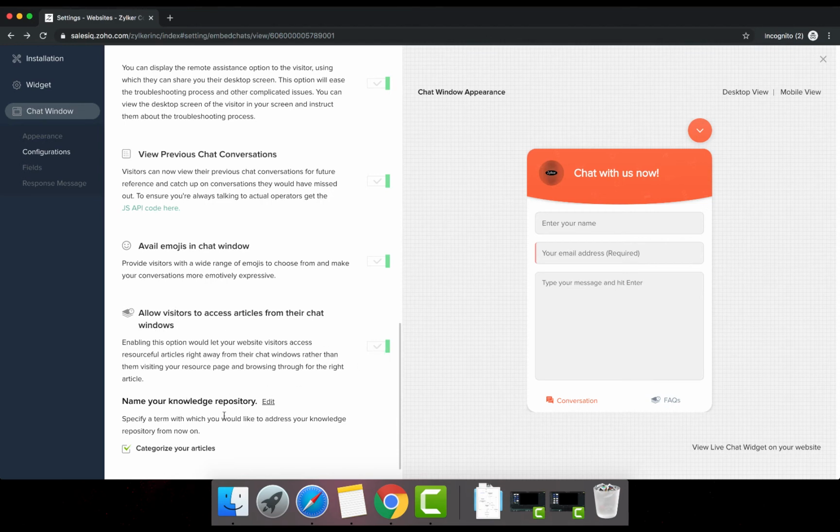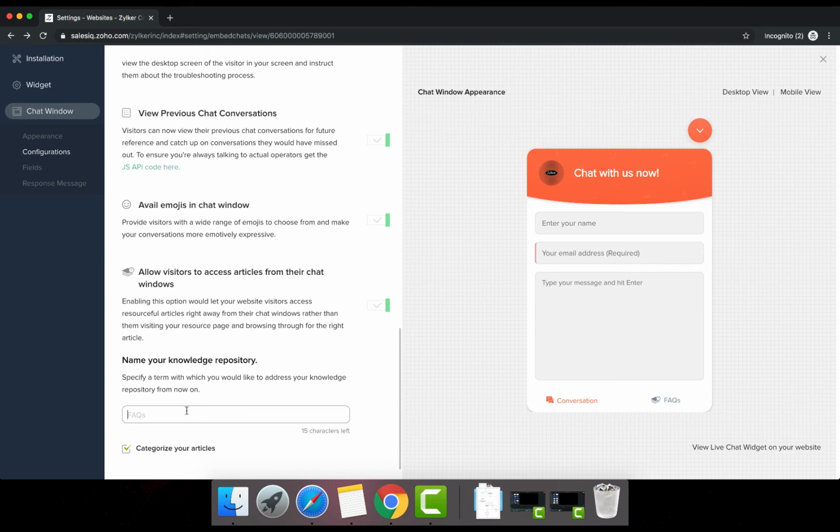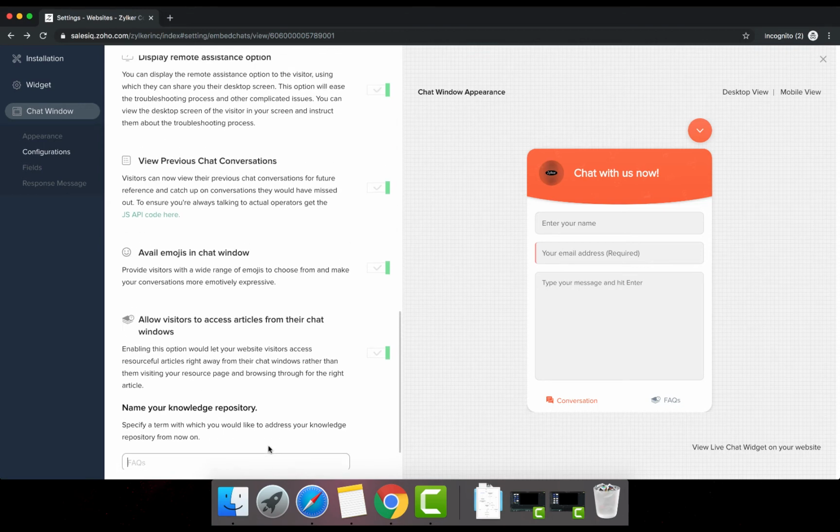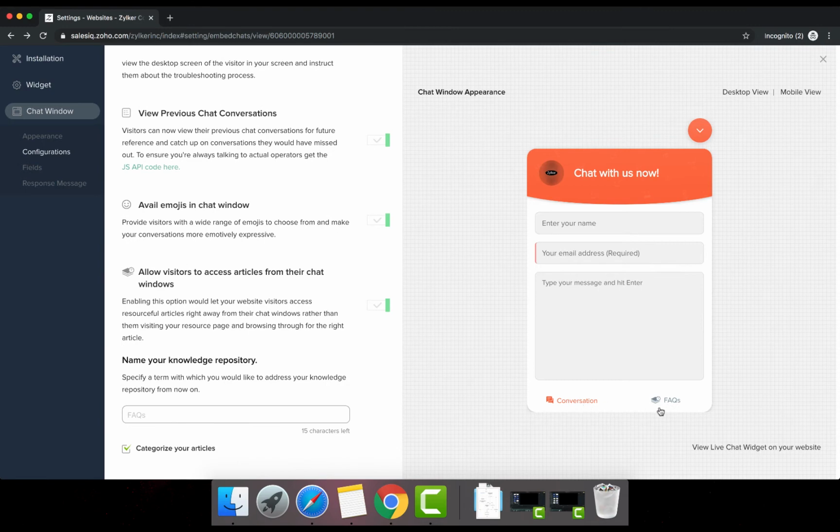You can also edit the name of your knowledge repository. By default, it is named FAQs, so you can edit this as well. If you wish to categorize your articles, you can check the categorize your articles box. And once you're done, you can update your changes. You can see a preview of what this article FAQ section will look like inside the chat window. Alright, so in this case, visitors can help themselves even if your operators are offline.